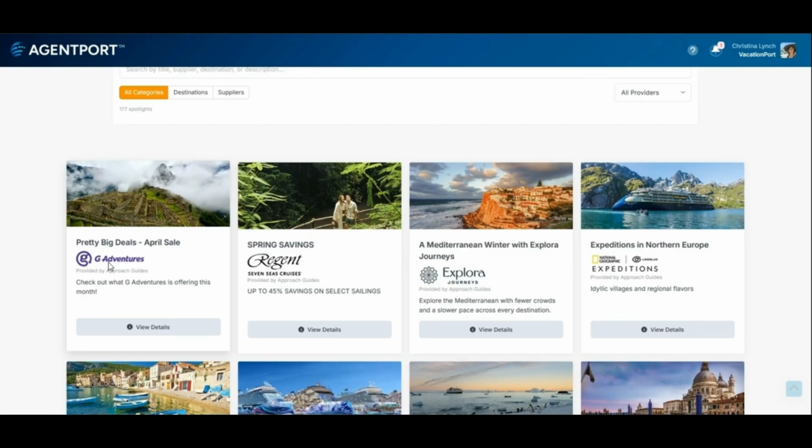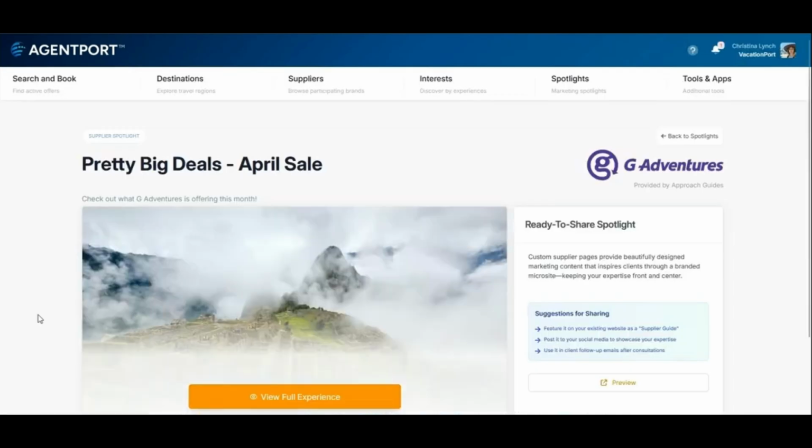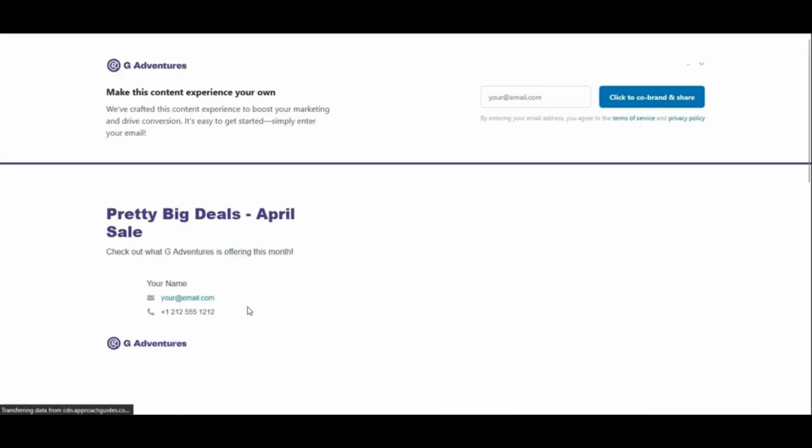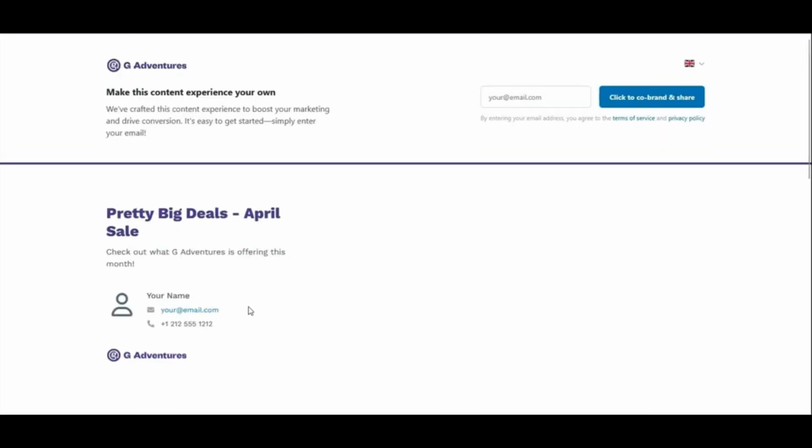So this looks like the latest one. Let's go ahead and look at it really quick so we can get an idea of what it looks like. Once you click on it, you can just click on View Full Experience. That's going to show you what that looks like and give you the option to co-brand it. You do have to sign up for it. You just sign up for it once though, and it's also free, so you can get that all set up at one time.